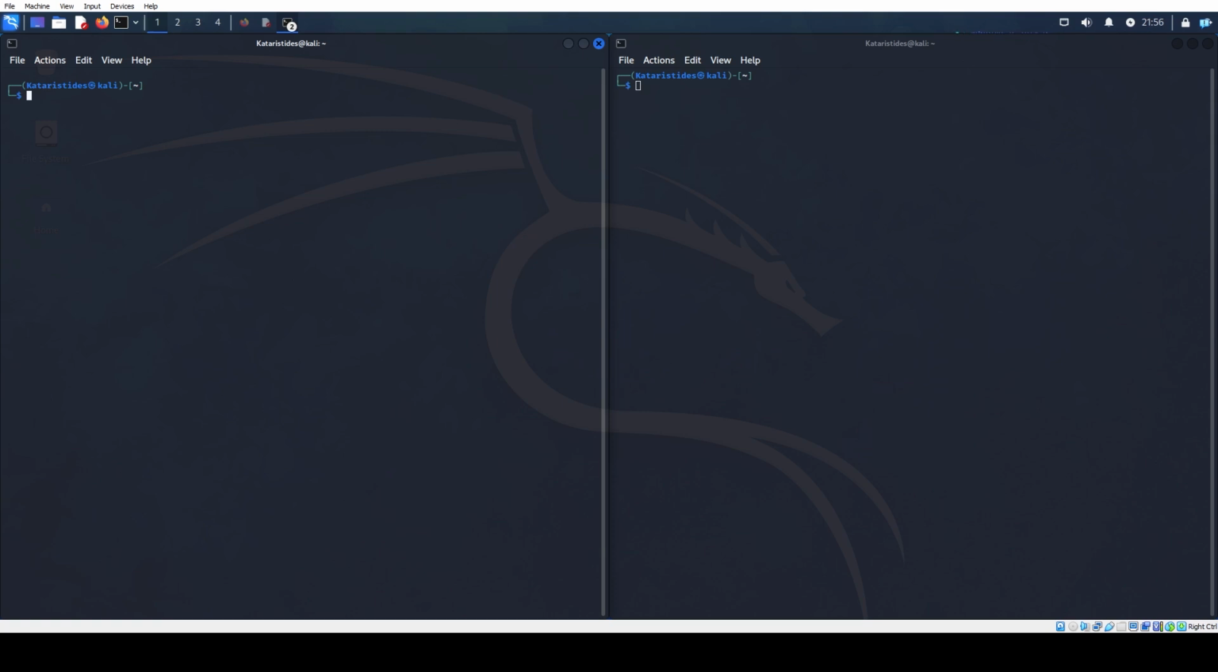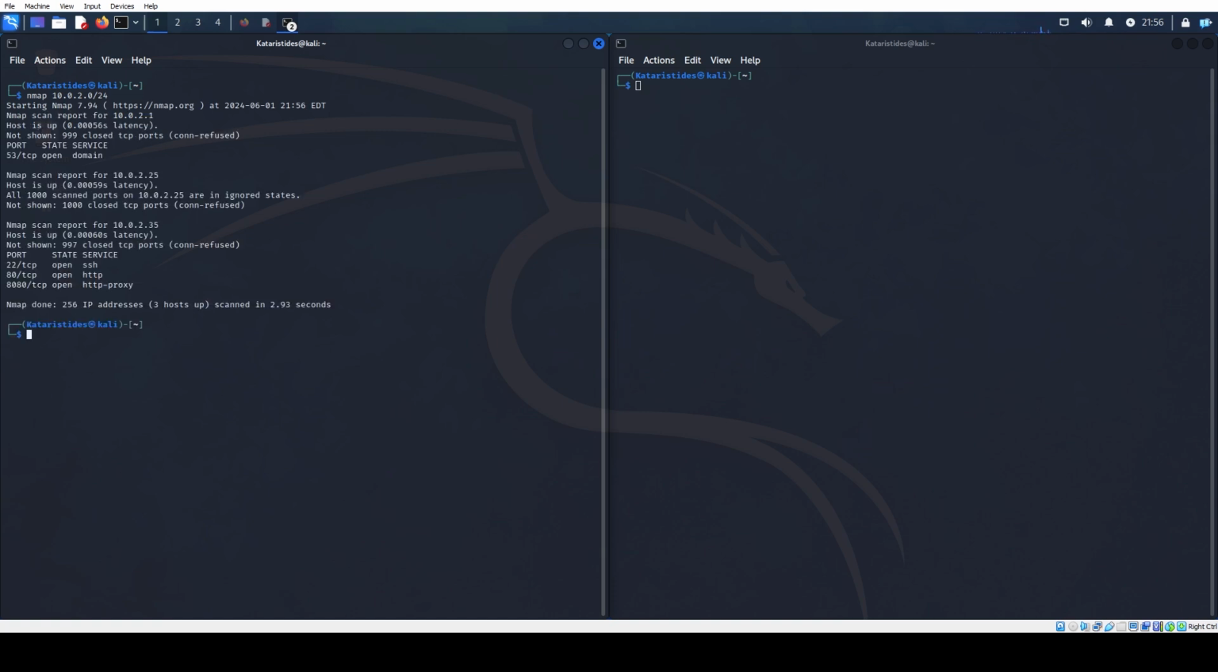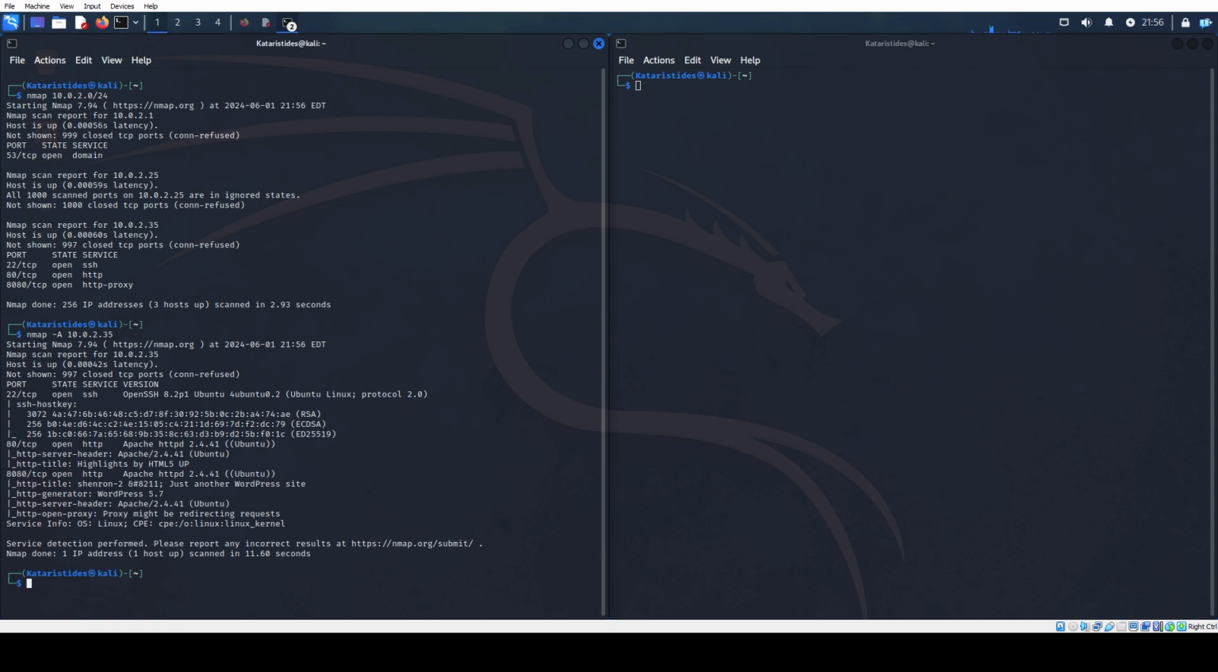For now, I'm going to scan for my target machine the same way I did in the first machine, using the command nmap 10.0.2.0/24, and then do a more detailed scan on the identified host with the command nmap -A 10.0.2.35. Just like in the first machine, we have ports 22 and 80 open, but this time we also have an additional HTTP port open on port 8080.